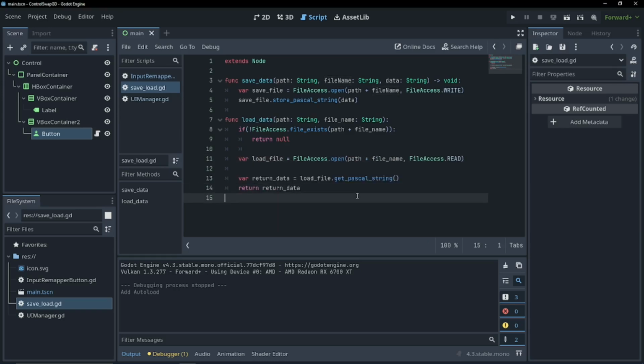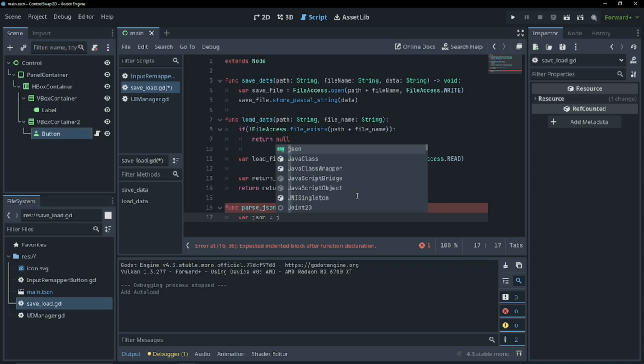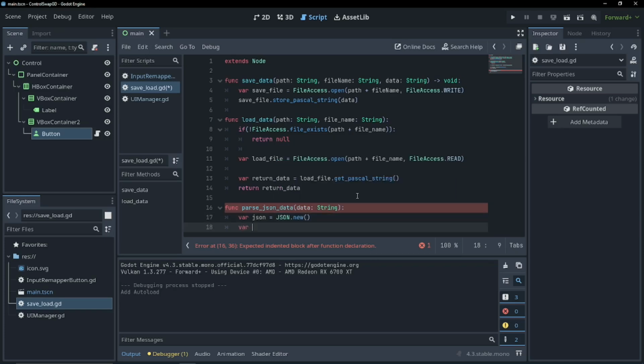Perfect. Now, we actually want to be able to parse our data. So I've said it before, we're going to be saving and loading a dictionary. So we need to be able to parse the data back into a format that we can actually use. So func parse JSON data, and we're going to take in data as a string. So we're going to do var JSON equals JSON, all caps, .new. Var err equals JSON.parse the data string that we gave it.